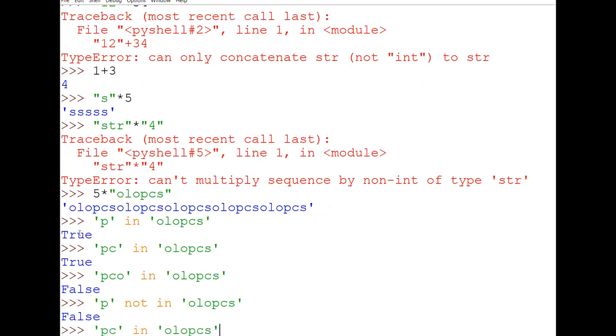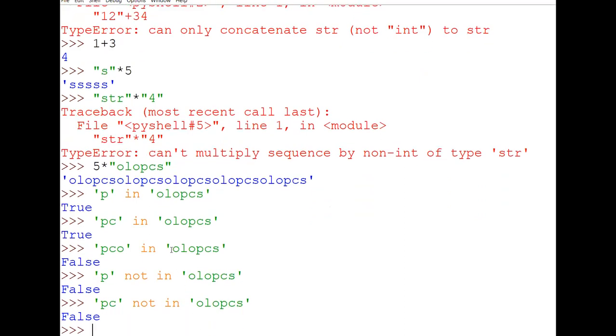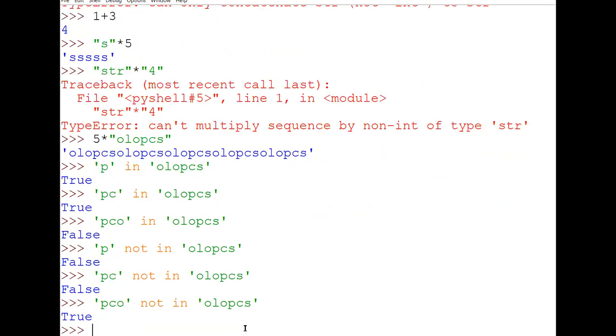Similarly, over here we were getting true, so not in will give me false as the answer. If I check this, false. And last here I was getting false, so if I use not in over here, in that particular case, I will get true as an answer. So this is how it is going to work. I hope this is clear to all of you.